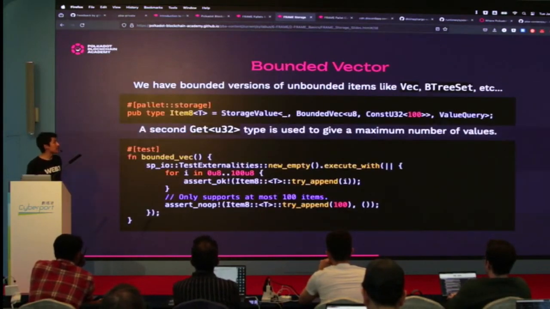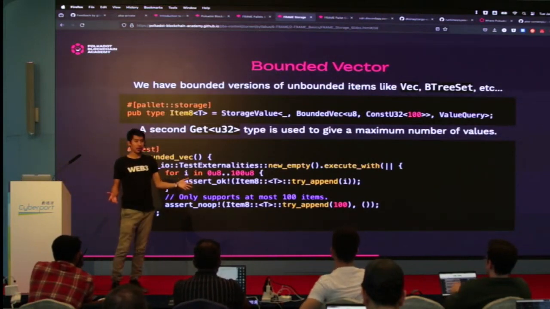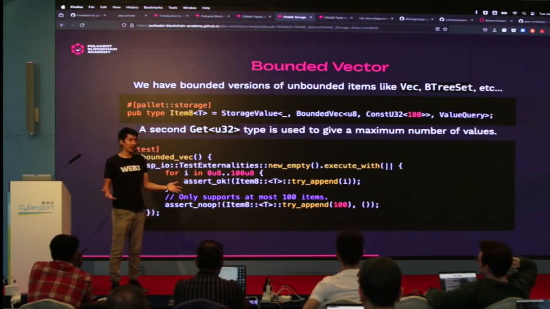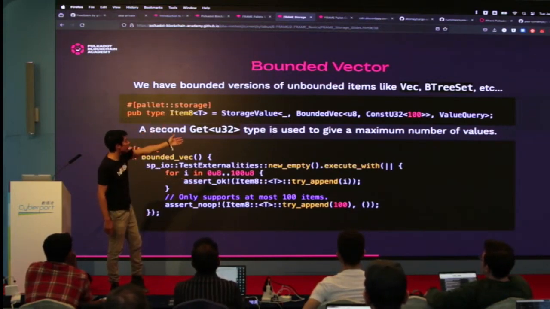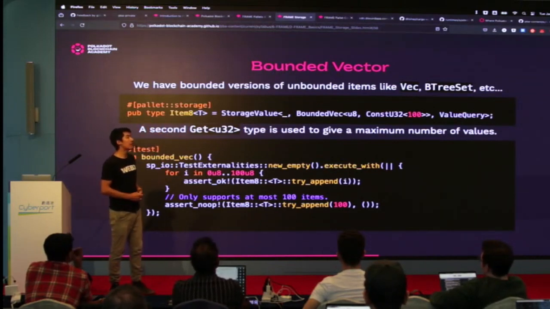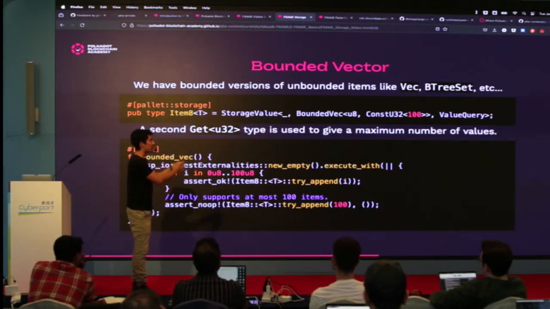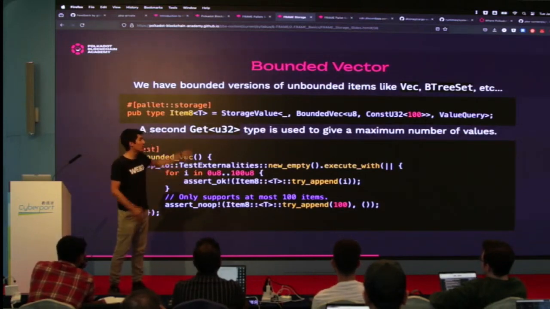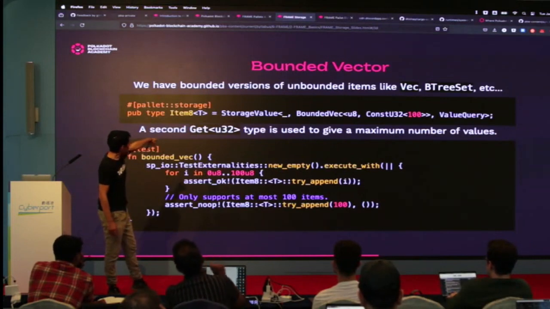But instead of using a normal vector, you can use a bounded vector. And I think you all built this in your assignment 0 or whatever, right? So you had some experience with bounded vectors. But the idea is that you can define a vector which, in a zero overhead way, guarantees that this vector will only have 100 items. This is done with zero overhead, right? You give it a Get u32, which tells you the maximum limit.